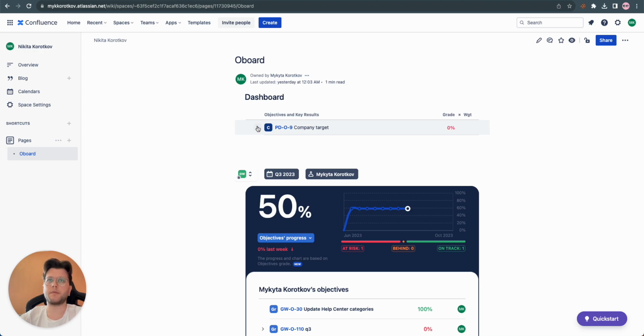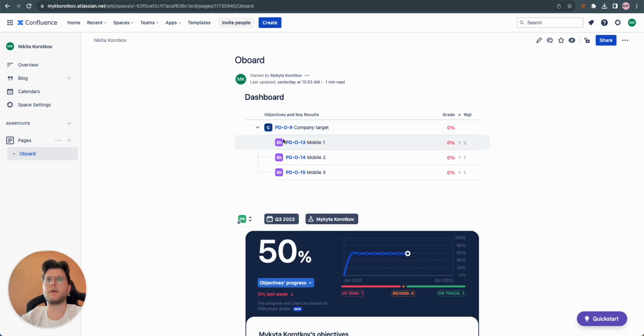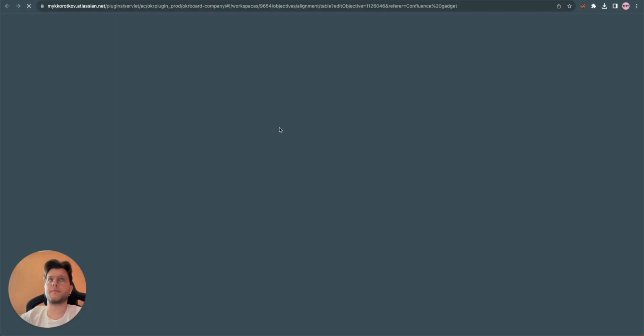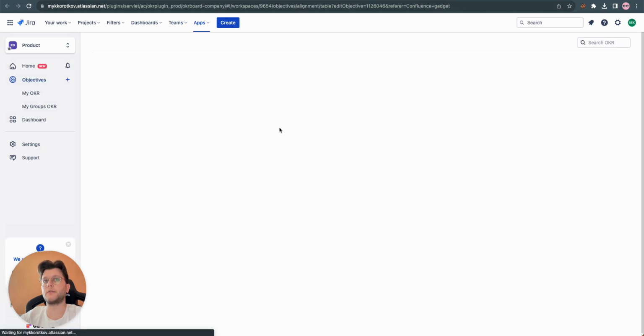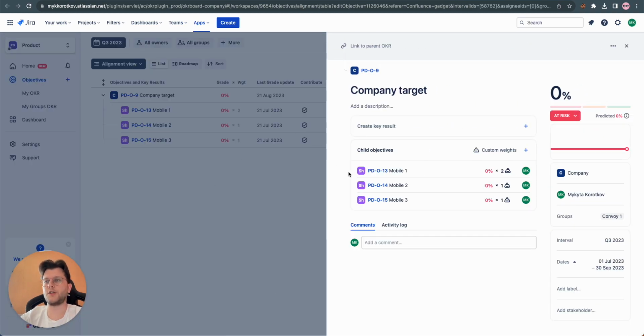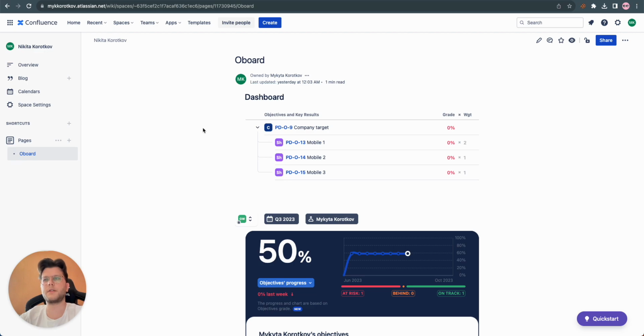It's interactable. You can click here, for example, to expand and see all the objectives. Or it can be also clicked and redirected to the main app if you want to change anything, or a more deep dive view on a particular objective. From the Confluence app, it's not possible to change anything. It's just for review.